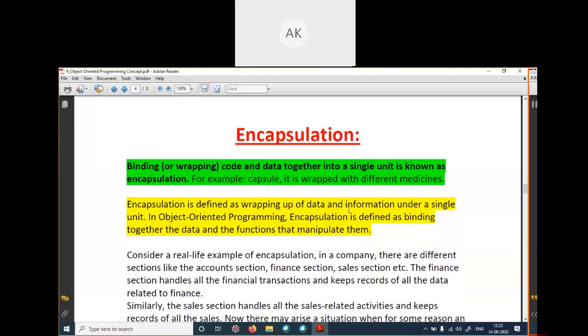As the name suggests, encapsulation has a capsule in this word. The meaning of capsule is a certain kind of medicine, and each medicine has its own property. But as you see the capsule, it's wrapped by some material, like some plastic material, so the medicine is encapsulated under one material. Okay.